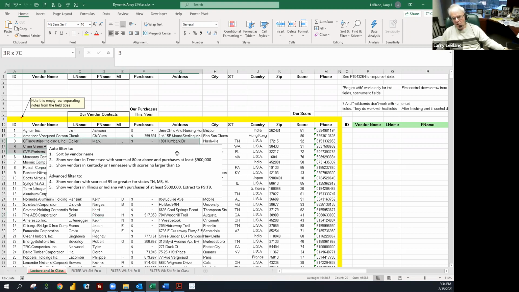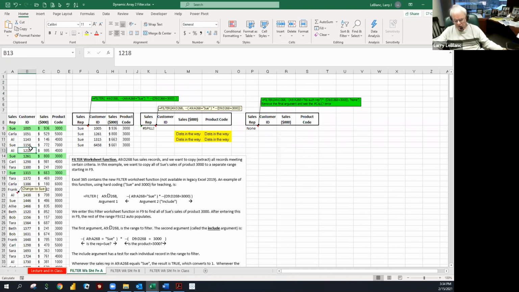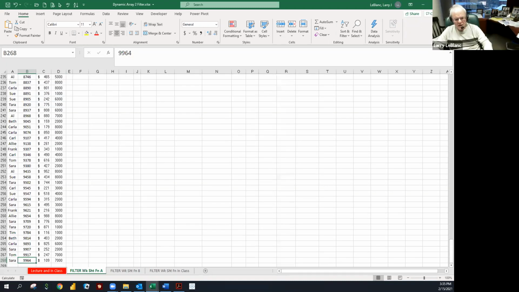I begin with a sheet from the classic filter capability: advanced filter or auto filter, filter in place or extract to another location. Let's look at the filter worksheet function A. I have a number of records: the sales rep field, the customer ID field, the sales $000 field, and the product code field. The first record is in row 8. The last record is in row 268.